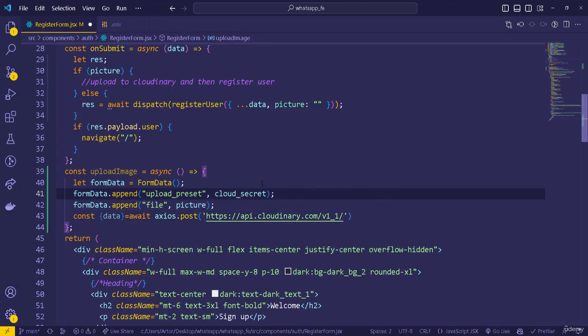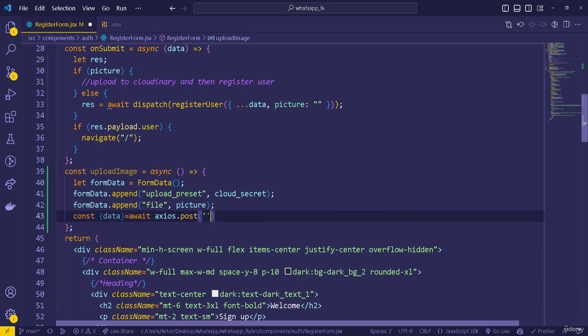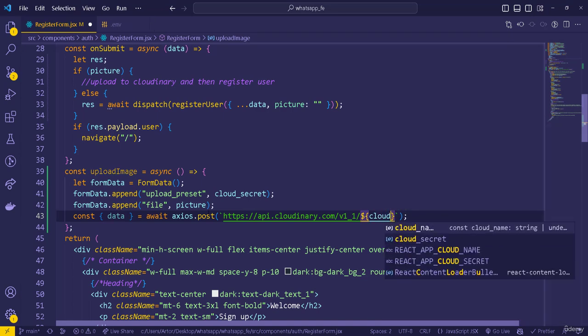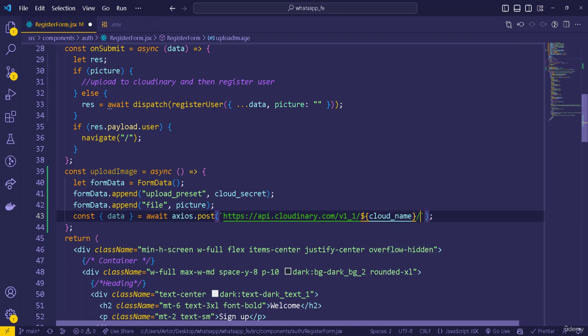Okay, if you don't want to use it from the process env, you can add it directly to the code. That's totally up to you. So for me, I'm just going to use backticks here, and then I'm going to have the cloud name. All right, and then / we define what type of file we upload. For me, I'm just going to go with image, but if you want it to be auto, it can be auto, and if you want it to be raw, it can be raw.